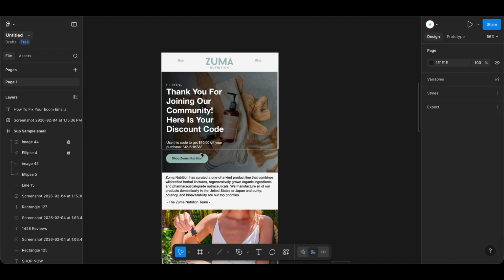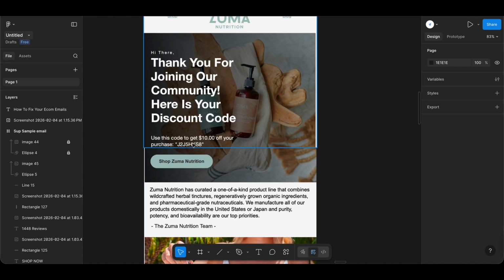Here's your discount code. First thing I noticed, the discount code is so small and $10 off is so small. You don't really know what you're getting. That's one thing we can change right away: make this bigger, especially if you have older audiences who won't be able to see this. Another thing I noticed, the shop button is off to the side. I typically like to make all my emails centered so you have the visual hierarchy flowing down, which just gives it a more clean look.